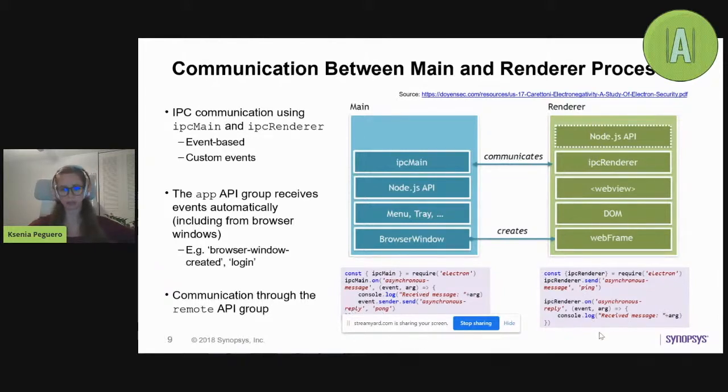So pretty straightforward. However, there is another way to communicate, and that is the app class, or app API group, as they call it. Usually the app component is only available in the main, because it has a lot of very sensitive functions. However, the renderer sometimes can also use a remote component of Electron, and through the remote call the components that should only be available for the main.